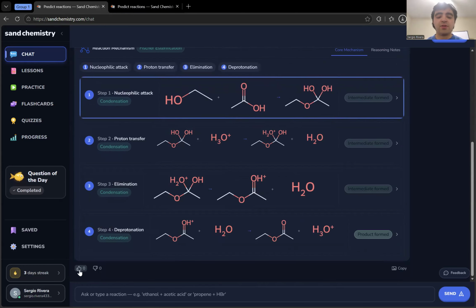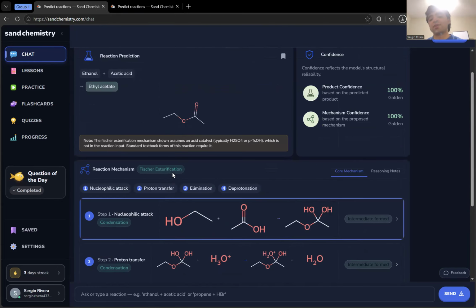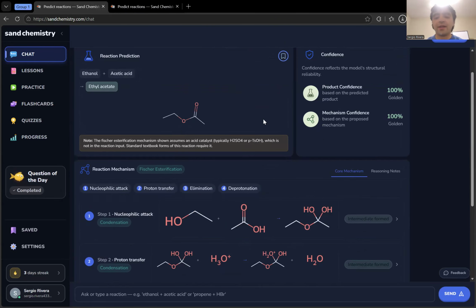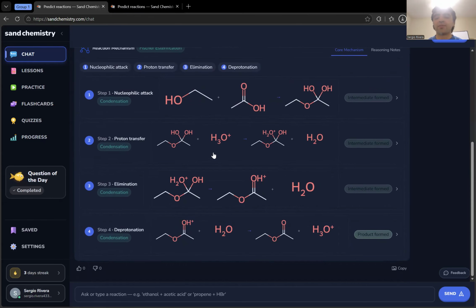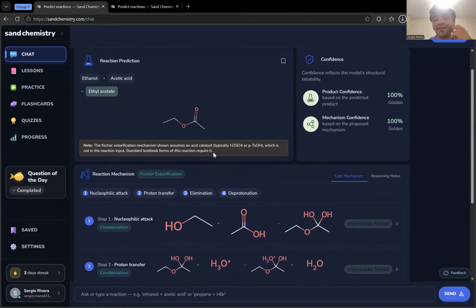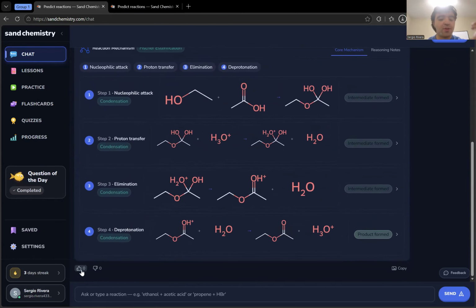And then you can give user feedback here, because you do have to understand that the reaction mechanism prediction is powered by AI, right? So there are sometimes where the confidence is higher and it's just incorrect. So you do need that feedback button there.